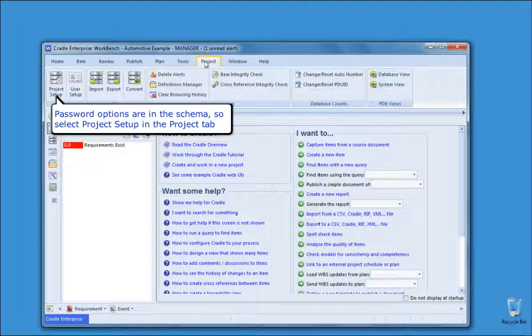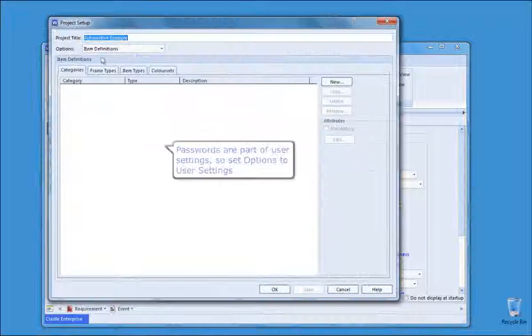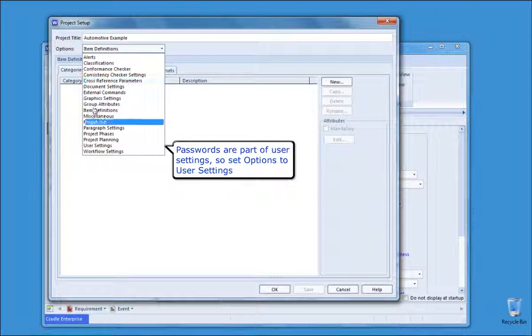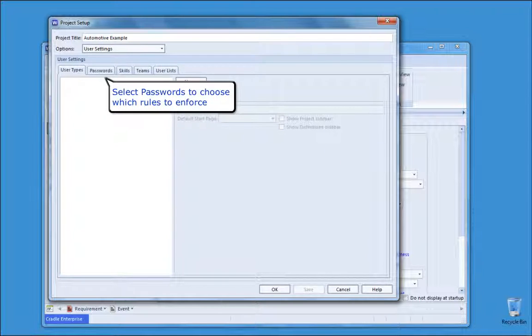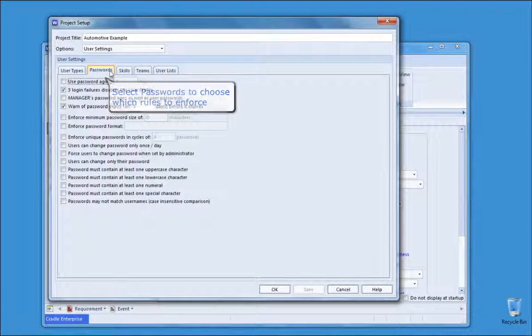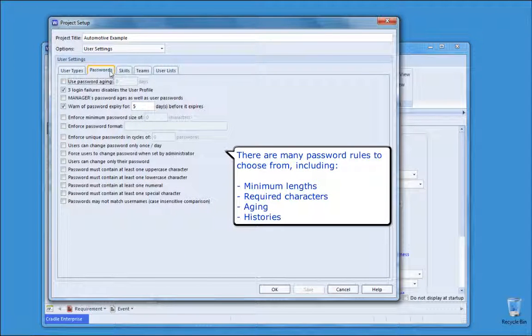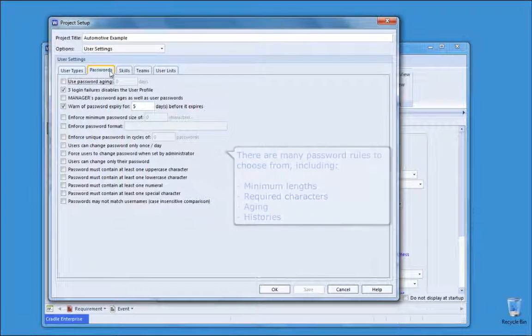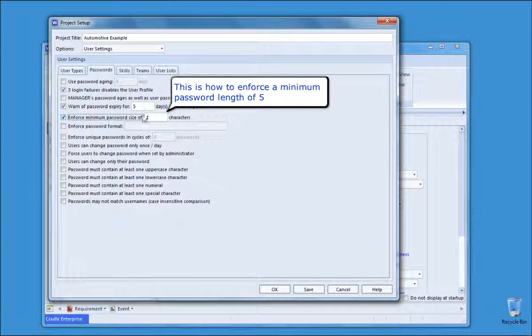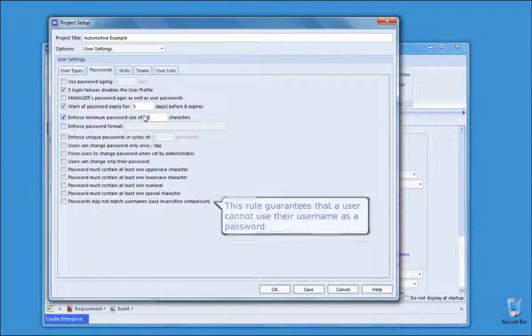Password options are in the schema, so select Project Setup in the Project tab. Passwords are part of user settings, so set options to user settings. Select passwords to choose which rules to enforce. There are many password rules to choose from, including minimum lengths, required characters, aging, histories. This is how to enforce a minimum password length of 5. This rule guarantees that a user cannot use their username as a password.